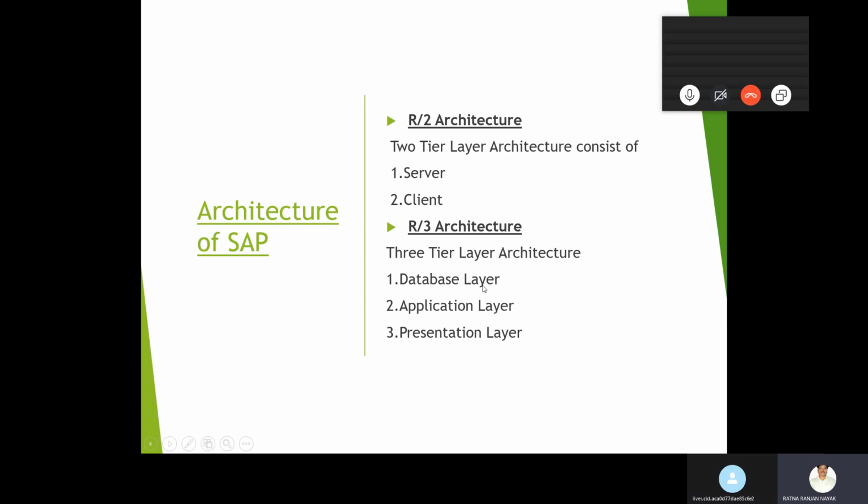The database layer will only be holding the data in a structured way. So it will be tables or maybe views. Everything will be at the database layer, all sorts of information. Whatever views and tables we are displaying in SE11 is purely at our presentation layer. That is a different thing.